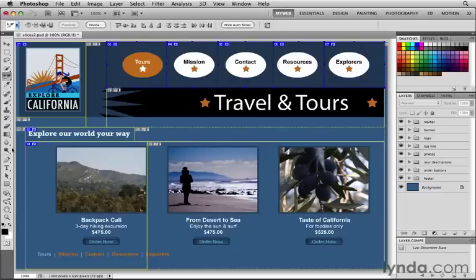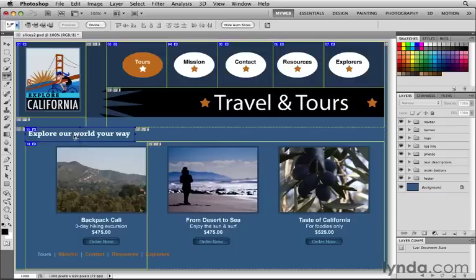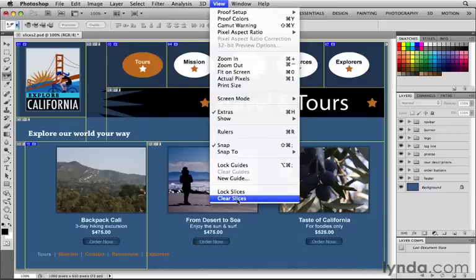Sometimes I'll make a slice and then change my mind and I want to delete the slice and start over. I can do that too. So let's say I want to delete the slice around this tagline. With the Slice Select tool, I'll click on the slice, and then I'll Control-click on a Mac or right-click on a PC inside that slice and choose Delete Slice. And what if I want to delete all the slices and start slicing all over again? Then I can go up to the View menu and down to Clear Slices.